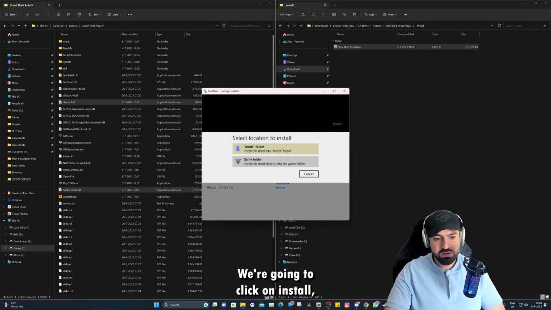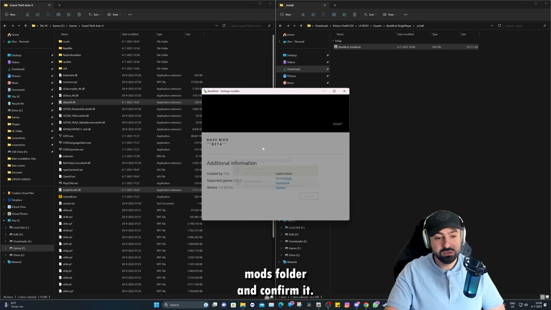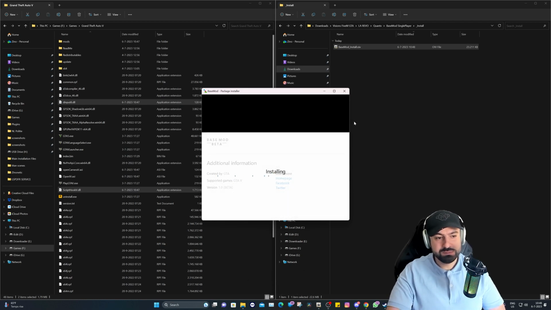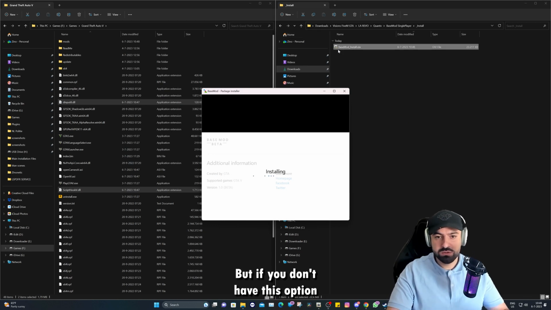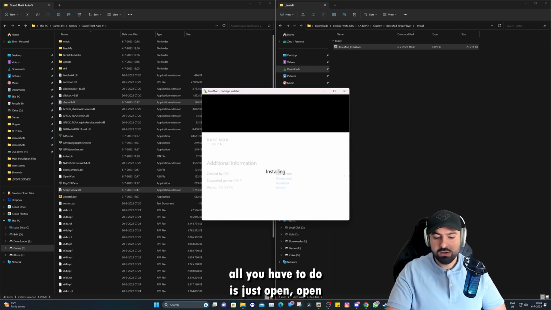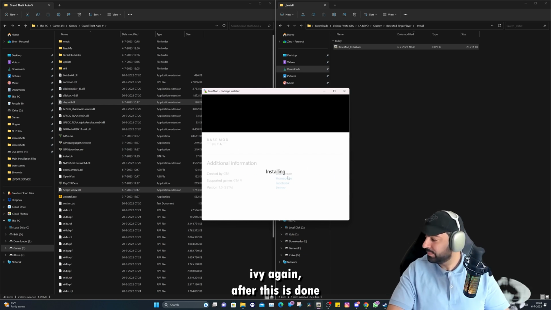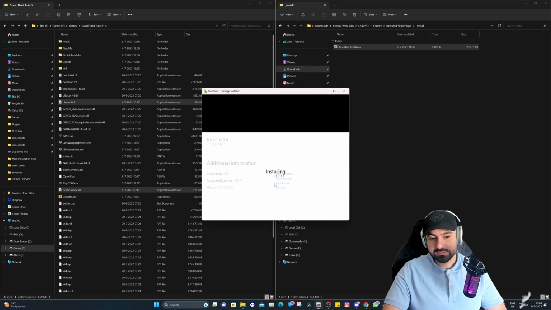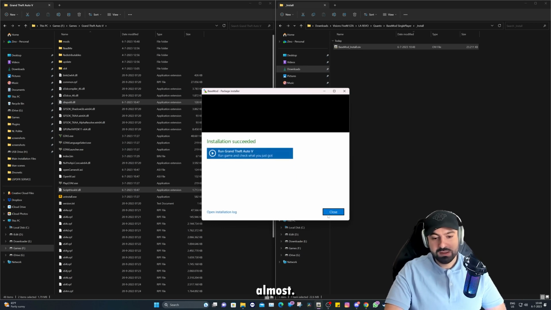We're going to click on install. We're going to click on install to mods folder and confirm it. So that's option number two. But if you don't have this option to double click on it, all you have to do is just open OpenIV again after this is done. Almost. And then we're going to close it up.